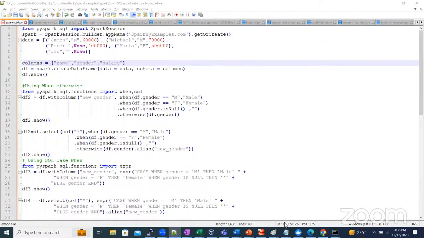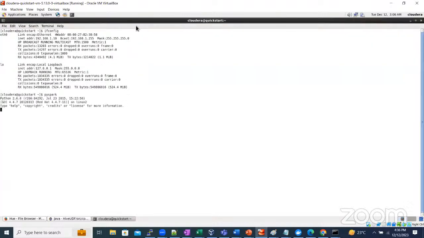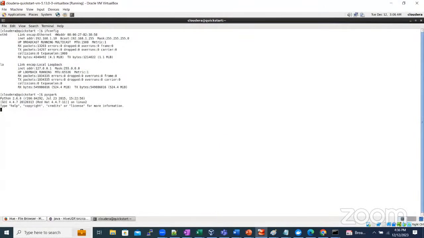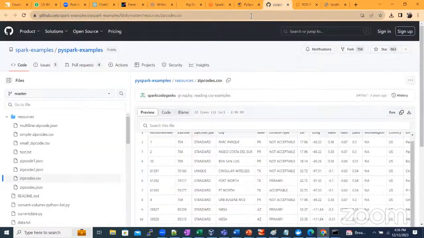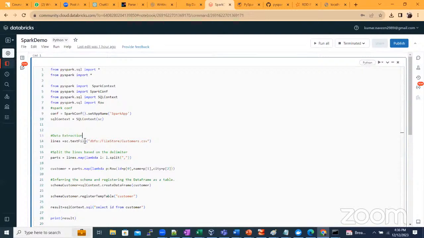I hope you guys understand. In Spark, in Cloudera also, we have a Spark session. So we can launch a Spark session and execute the code here. We also have Databricks that I have shown. Databricks, where is Databricks? So this is Databricks. Here also we can execute our Spark code.